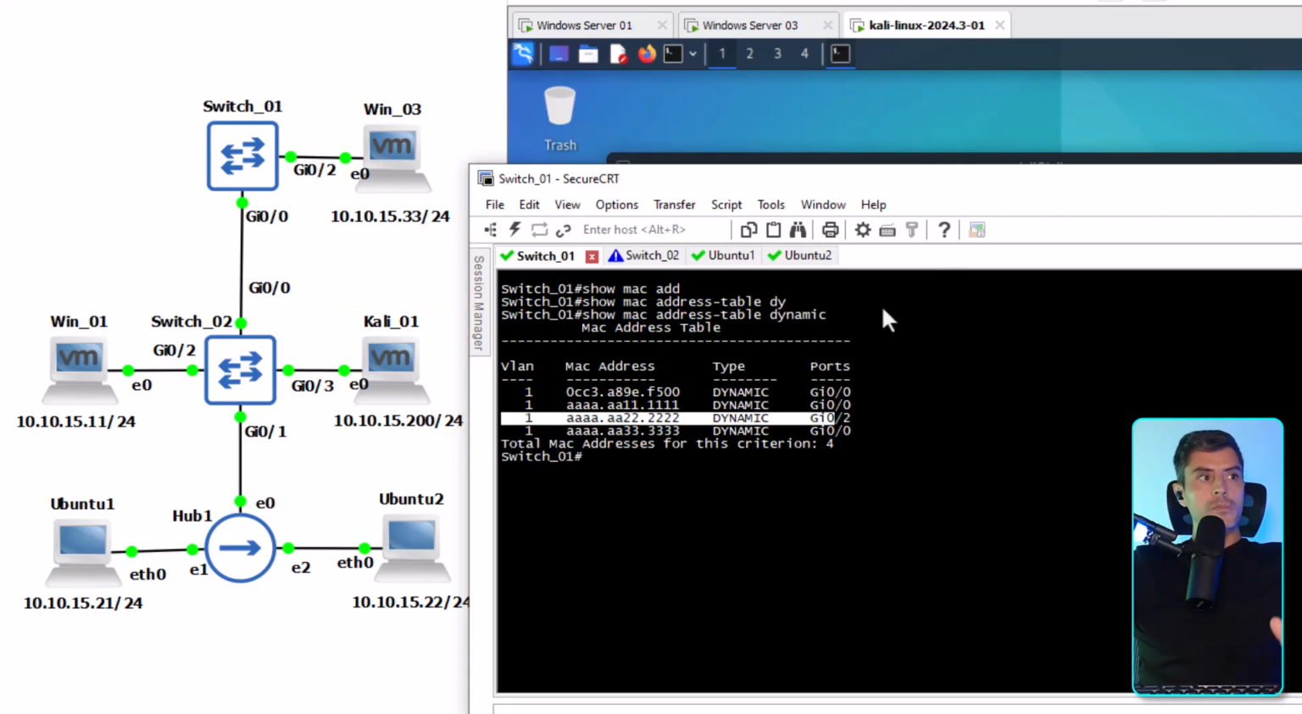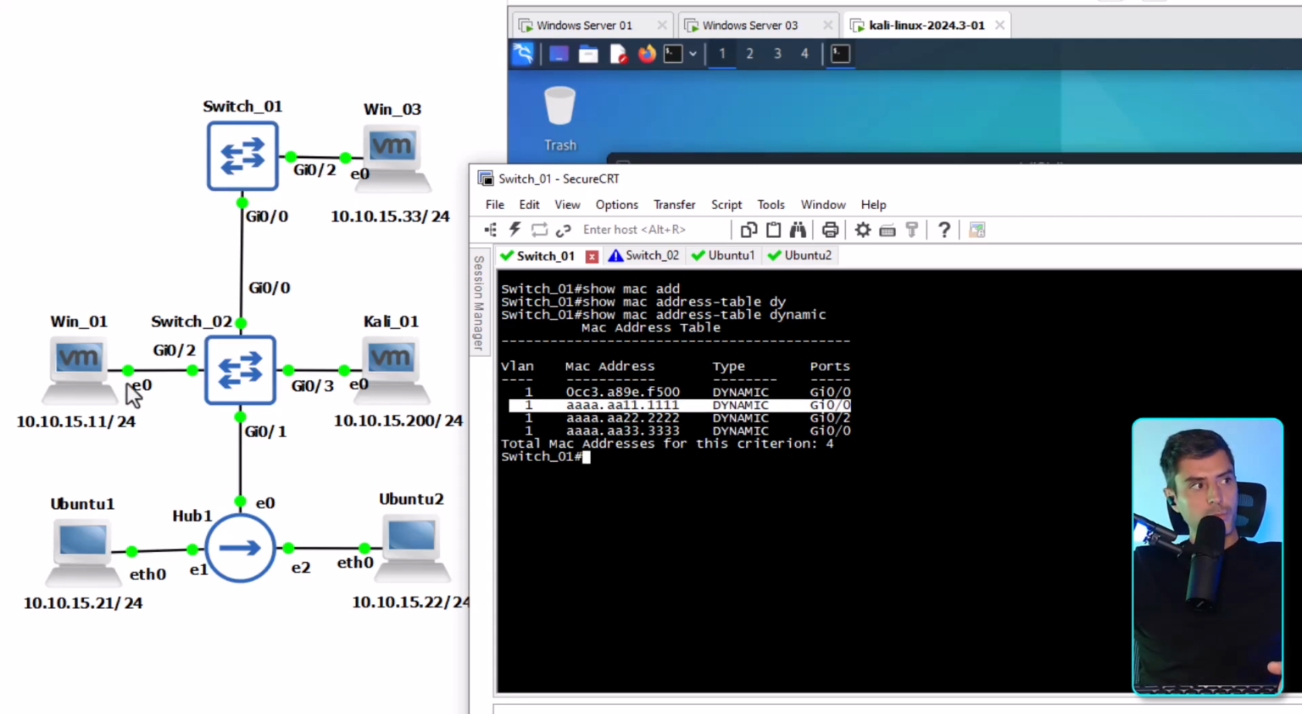Okay, so from the perspective of switch 1, it is learning the MAC address of Windows 1 through gigabit 00, which is the port connecting to switch 2. That makes sense, right? Because all the frames that come from Windows 1, for example, going to Windows 3, have to pass through gigabit 00, right? So it will learn that traffic from that source will come from gigabit 00.